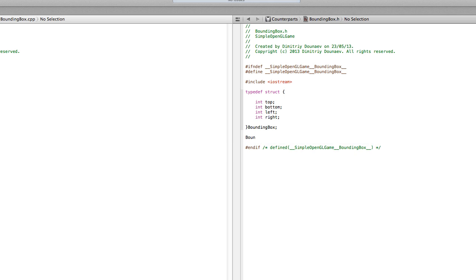And also create a new function. It will have a return type of bounding box and call it make bounding box, and it will take all of the arguments. So int top, int bottom, int right, and int left. Oh yeah, make sure left is first. Yeah, it looks better. And int right. Okay.